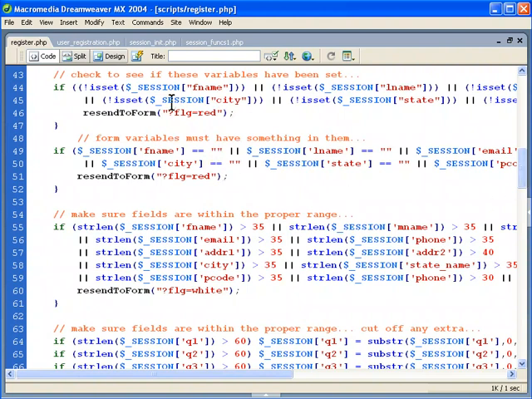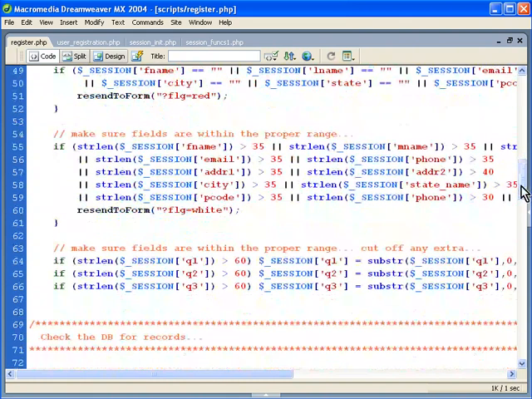We have those as the session for here, and we check to see if they're set first, and then we see if they're empty. So is set and empty are two different things. So if they're empty, then we also go back to the form, and we'll talk about that later. And we'll also talk about this as well in the next video.